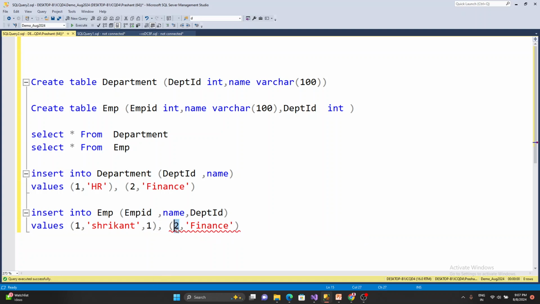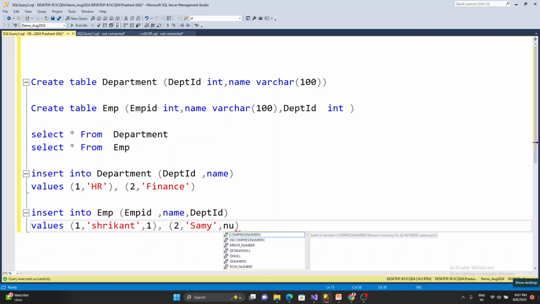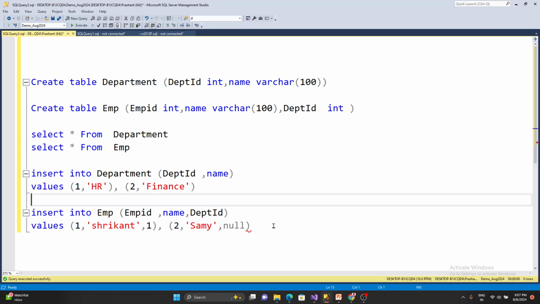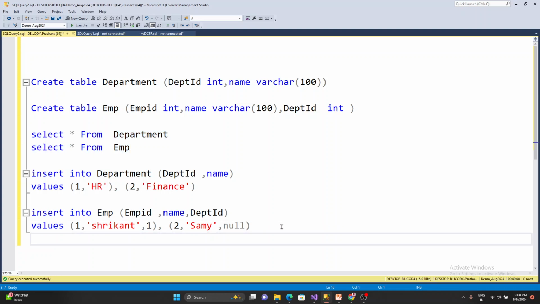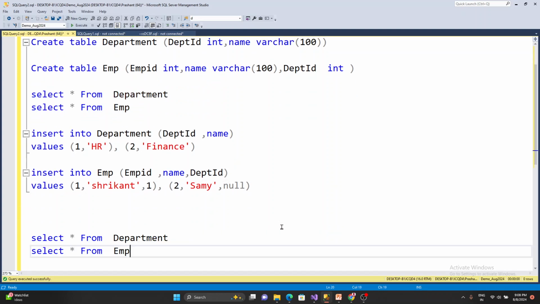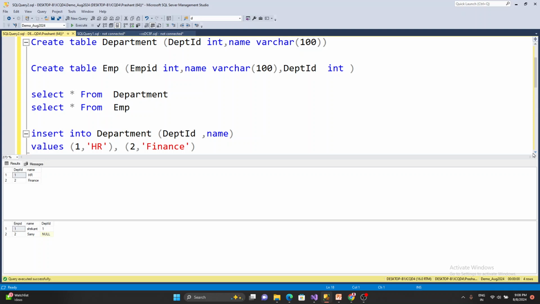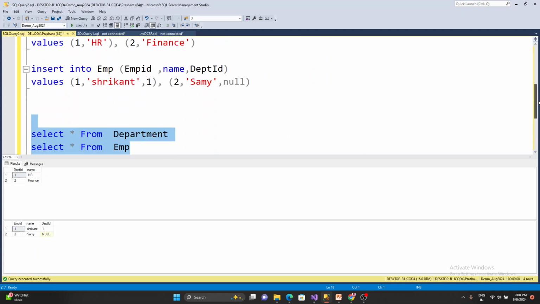And for the second row, let's say the name of the employee is Sammy, and I don't know which department he belongs to, so I'm not passing anything. If I don't know anything, I can pass null. Just load it. Perfect. Now we have data in both tables. Now we will cross verify the data from these two tables. Perfect. Now I have the data here from these two tables.